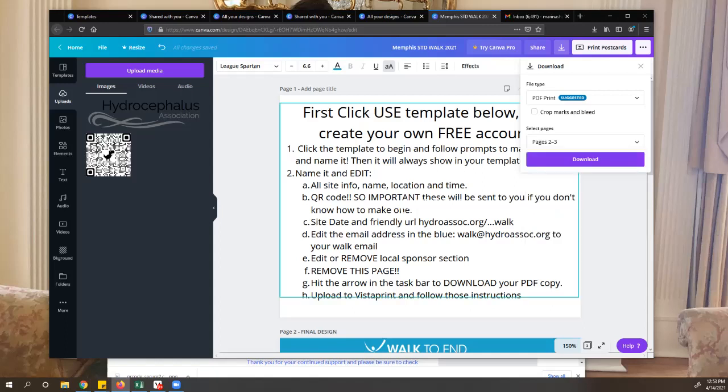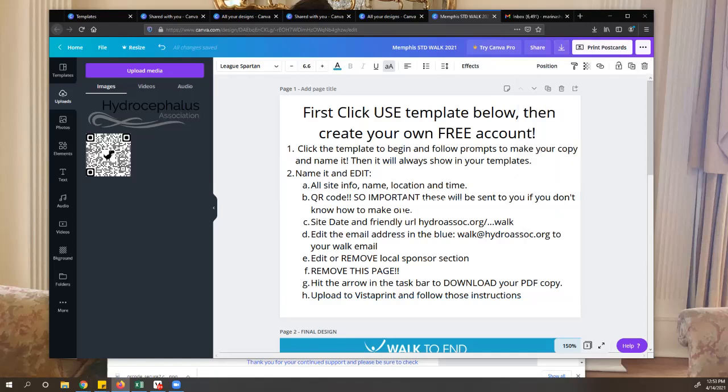Okay. Another thing that you can do here is you can remove a page, right? So if you wanted to remove this page, all you do is up here, you click delete page.